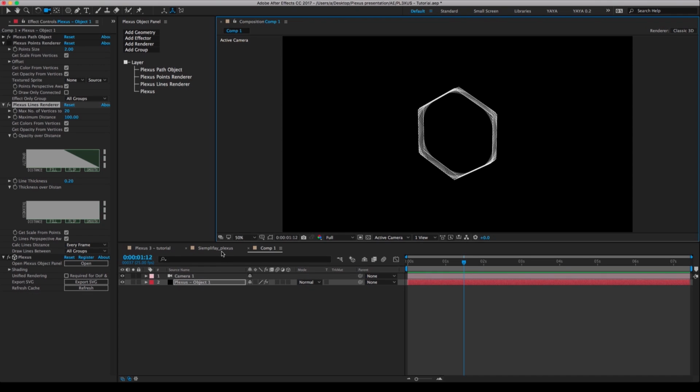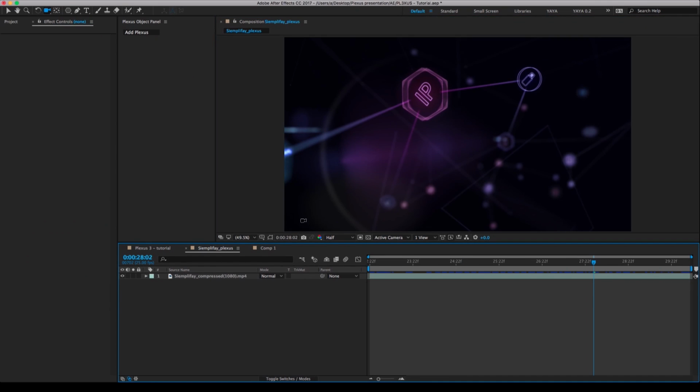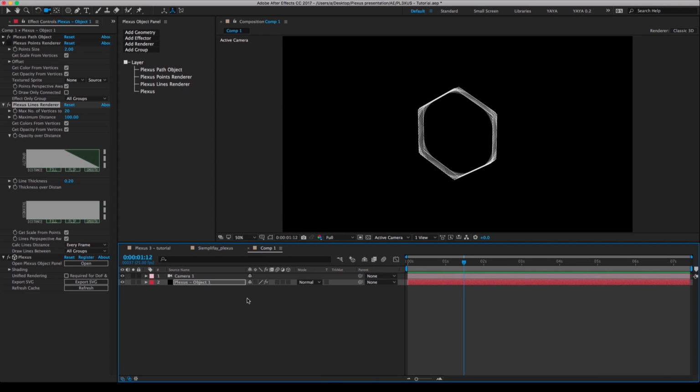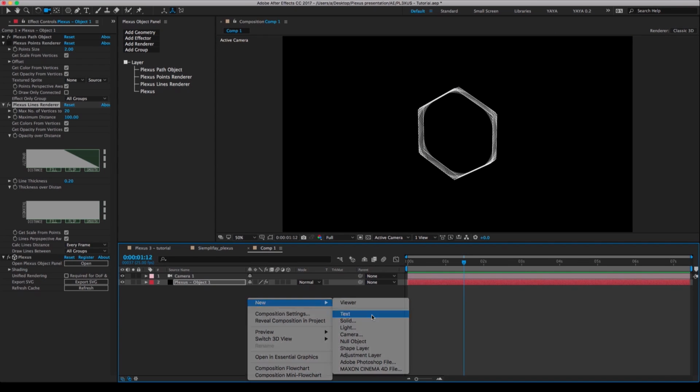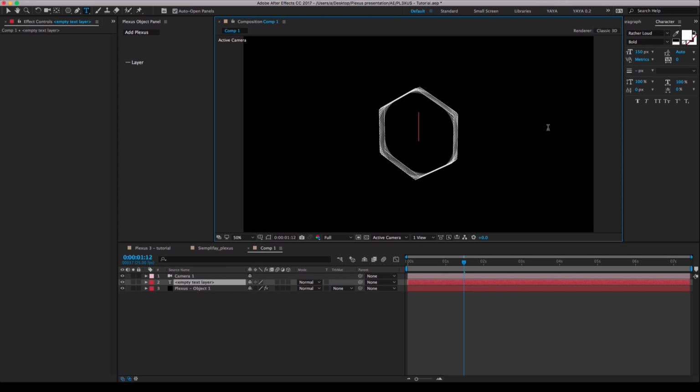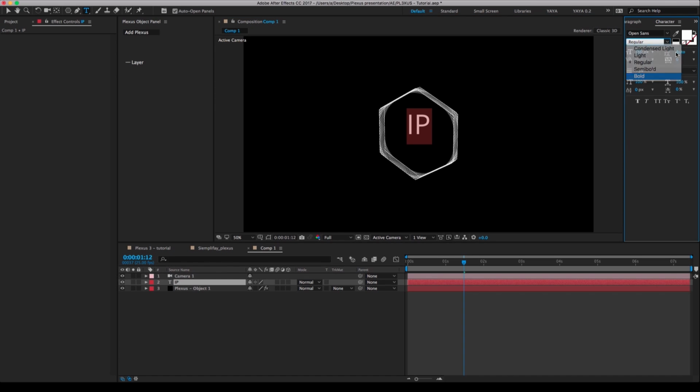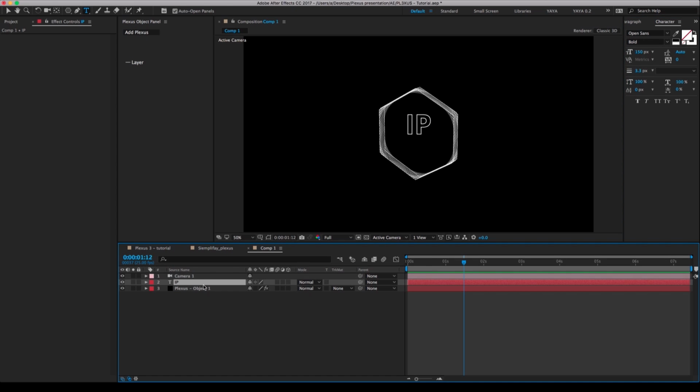Looking back at the reference again, we're going to add this text layer. So back to my composition, I'm going to add a new text layer, and I'm going to type in IP, and let's just set the properties here. Open Sans, bold, and I want to have only the strokes, so I'm going to flip the stroke and the fill. I can take the stroke to about 3.3, looking nice.